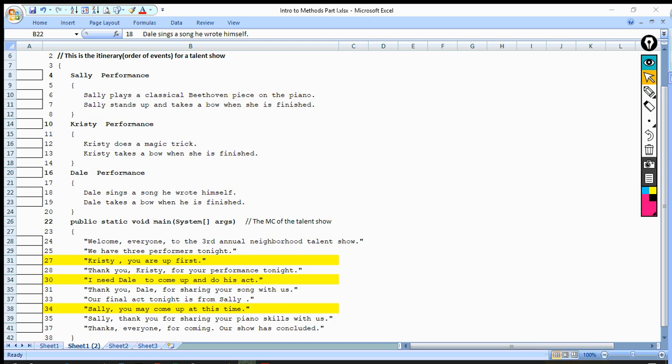So now what you need to do is get the Intro to Methods 3, the Words program, and in fact what you should probably do is go to the video that deals with this, and then follow the instructions.